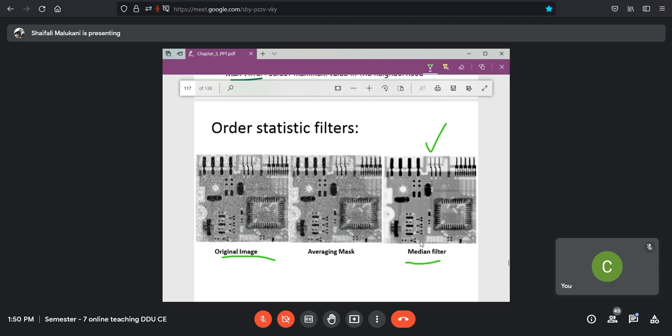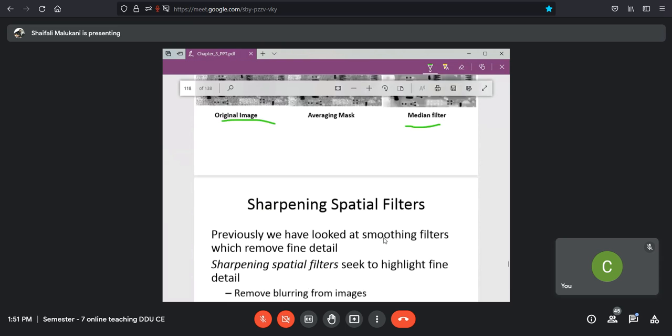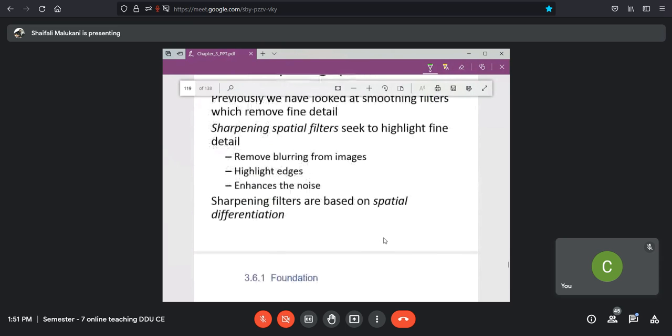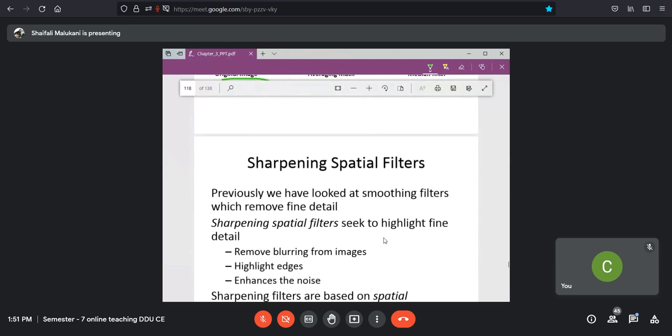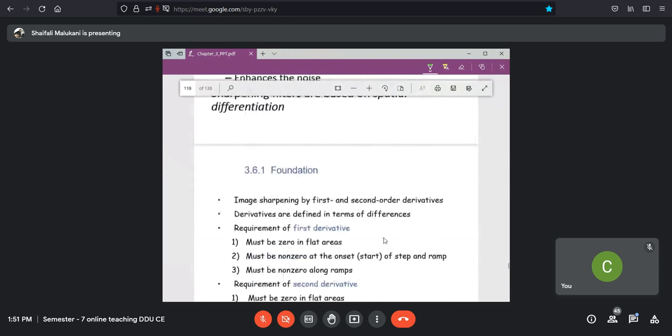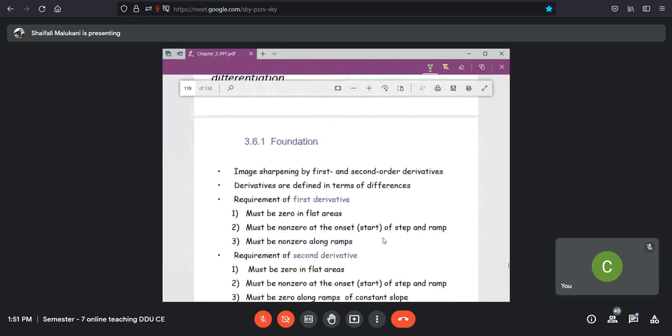So if salt noise occurs, you can use mean filter. If pepper noise occurs, you can use max filter, or median filter in both cases. If both of them are occurring, then you should only use median filter. Otherwise, the other type of noise will get enhanced. So that is all about order statistic filters.